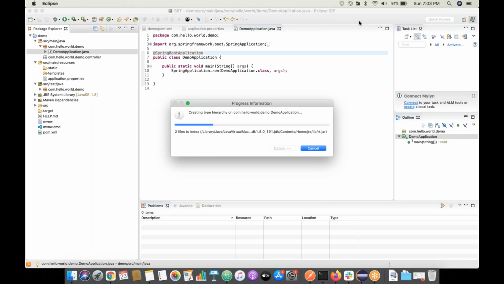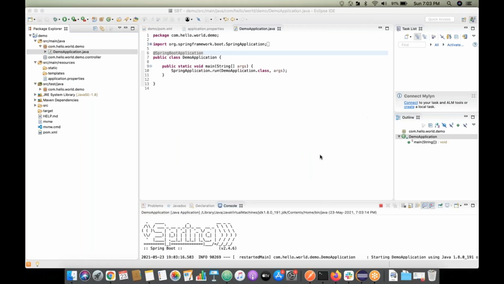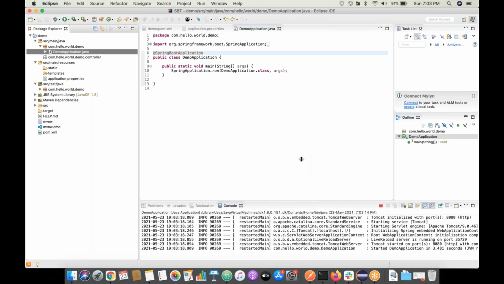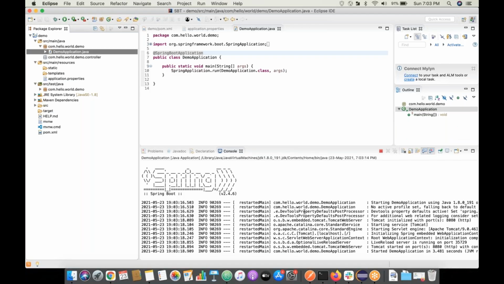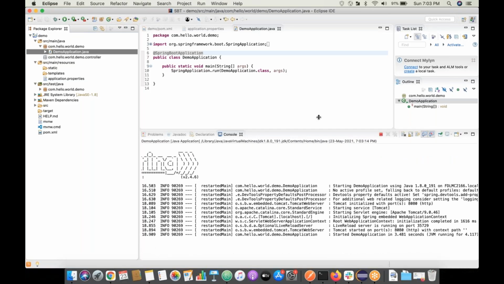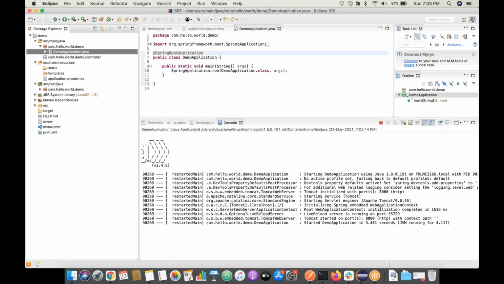So I just ran this application. I just wanted to show a thing to you. Just don't worry about what is happening in the previous part. Just look at this part which I'm highlighting. As you can see here, Tomcat has started and it's running on port 8080. So I'm stopping this here, right?